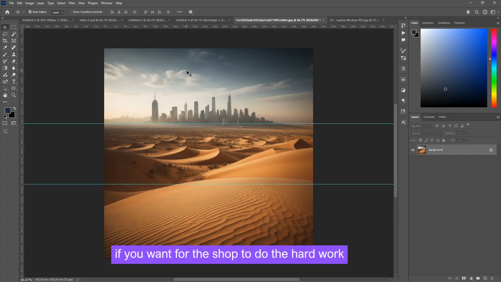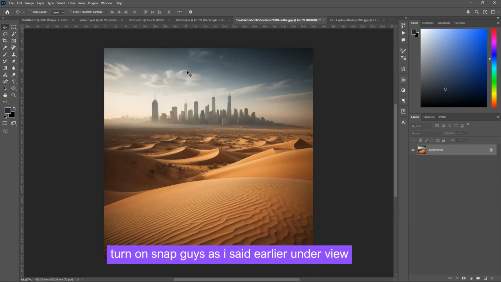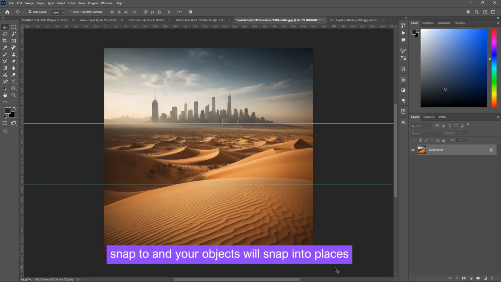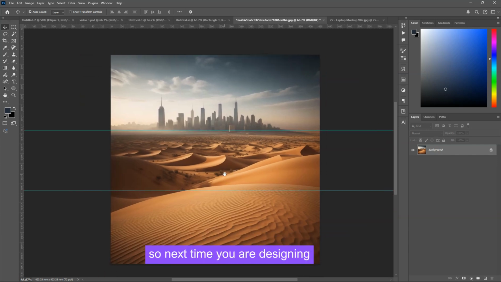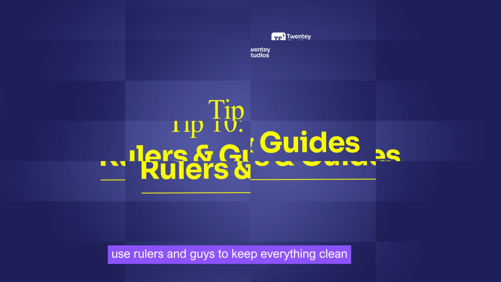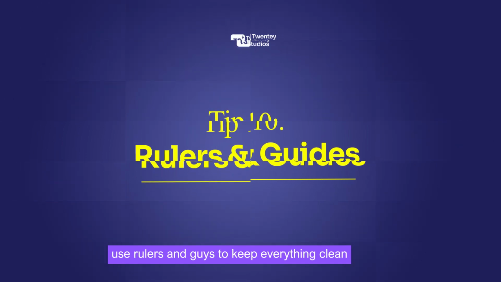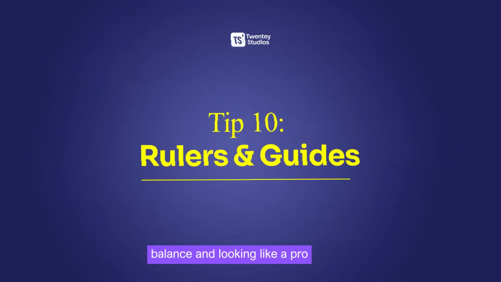If you want Photoshop to do the hard work, turn on Snap Guides as I said earlier under View, Snap To, and your object will snap into place. So next time you are designing, use rulers and guides to keep everything clean, balanced, and looking like a pro.